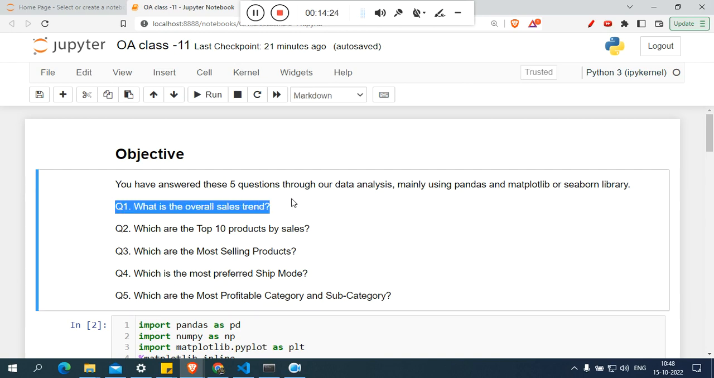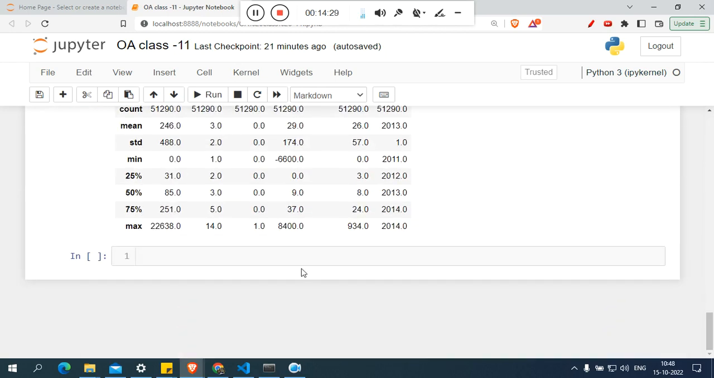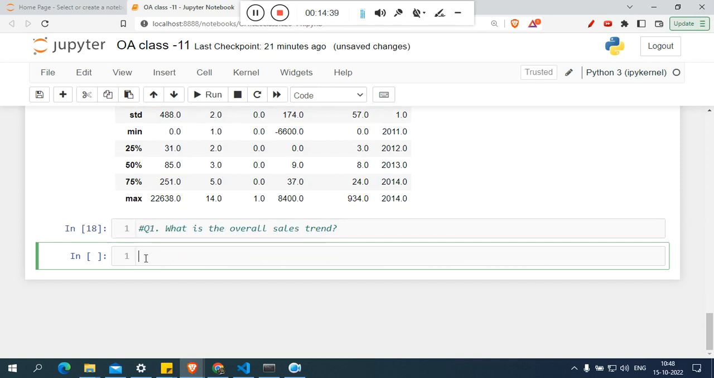Try to give the answer to question number 1. What is the sale trend? Okay, so let's start. And for that we will have to make a graph. Okay, so first is question number 1. What is the overall sale trend? And I will put it into the comment. Okay, now the question, the first point. What are we trying to answer here?